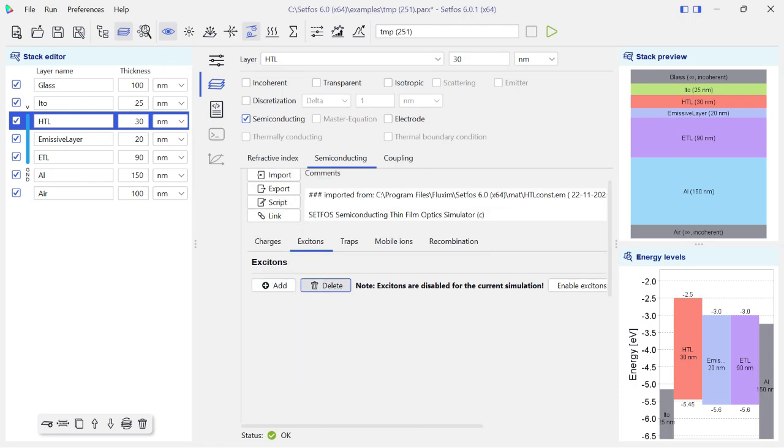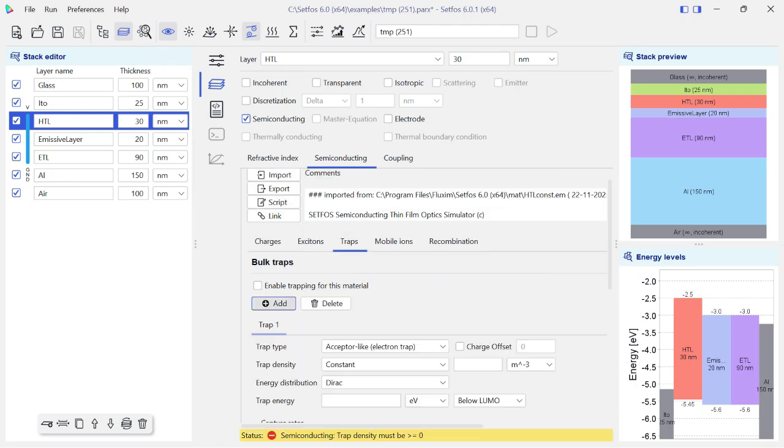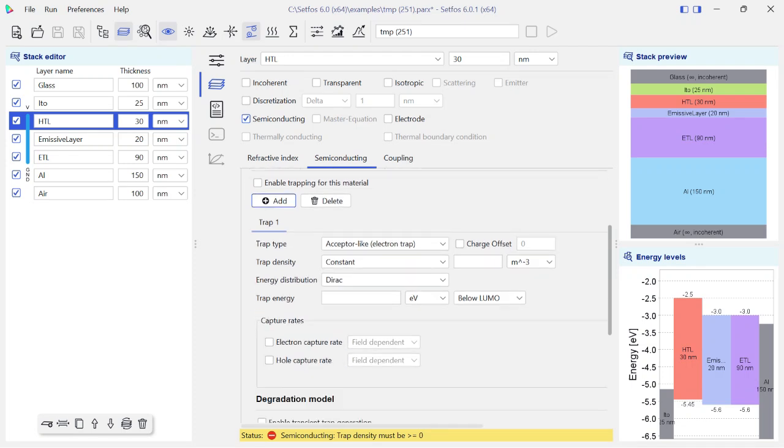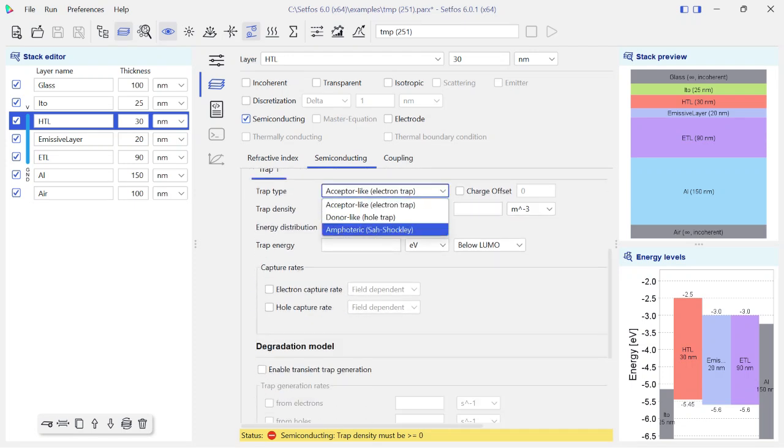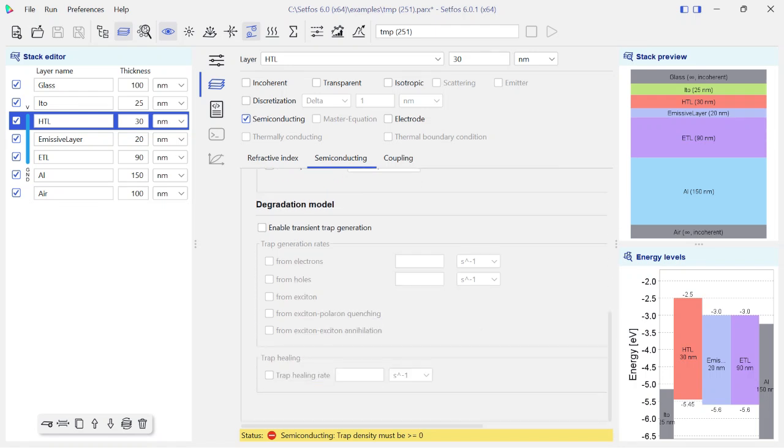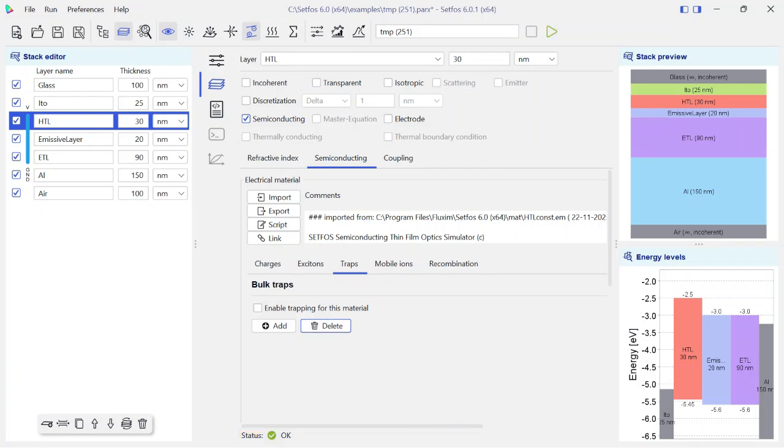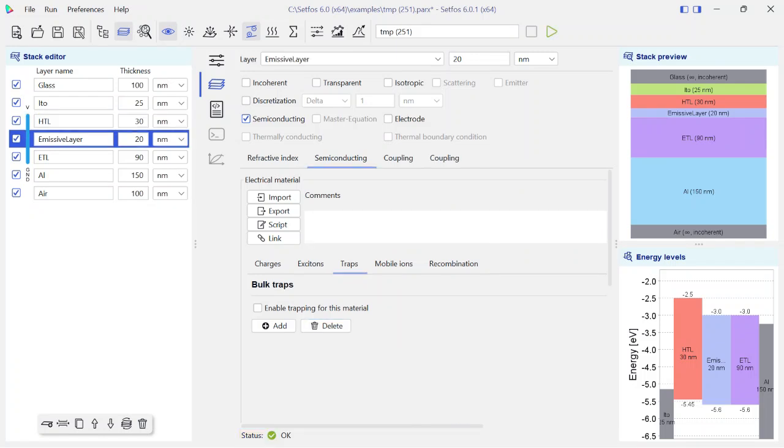Not only the single one, you need to add different excitons, and traps: given, acceptor, donor, neutrals, and trap density, blue LUMO, HOMO LUMO. You can see that. At the bottom you can see that degradation models are given for electrons and holes. So you can see, if you don't want to add these traps, you can disable this.